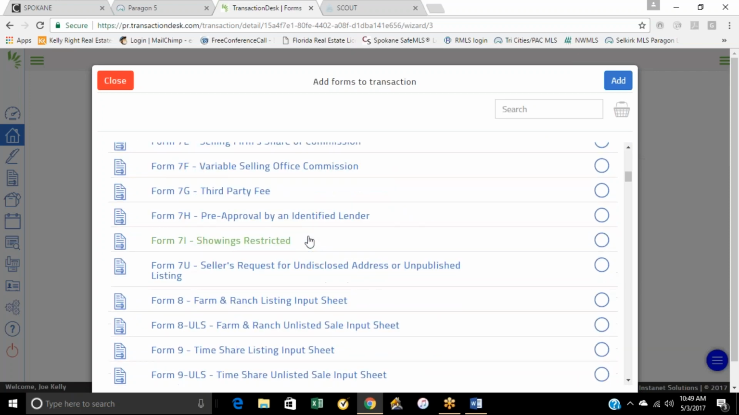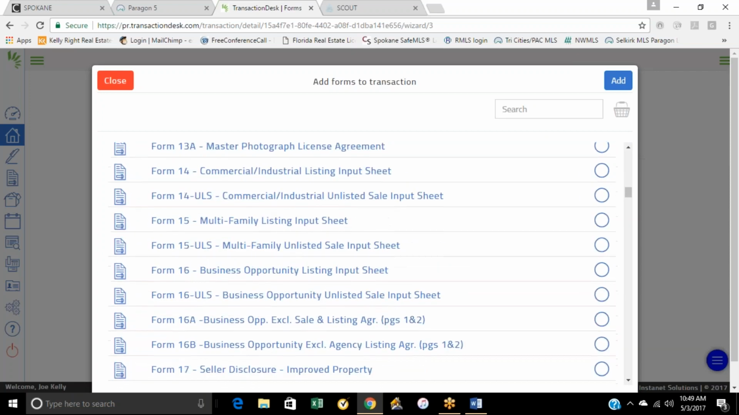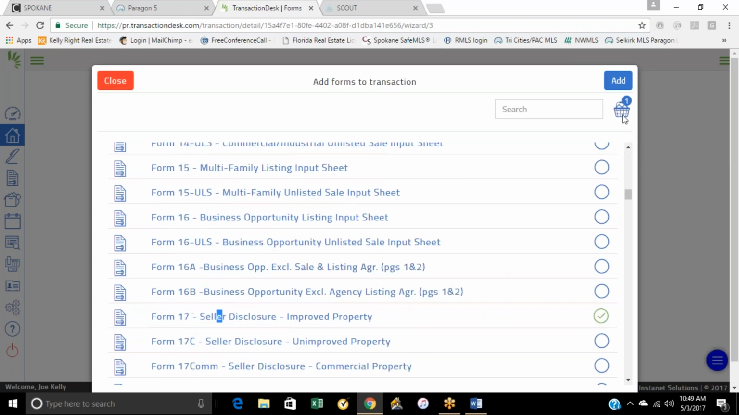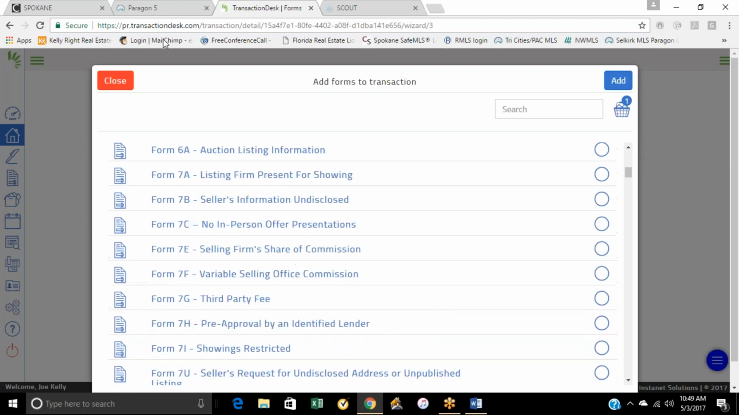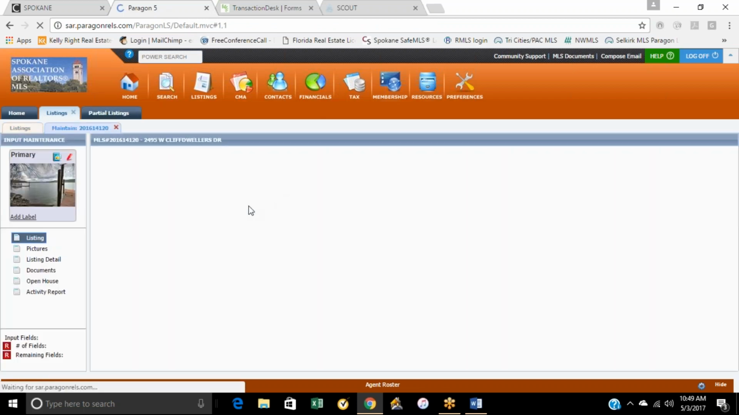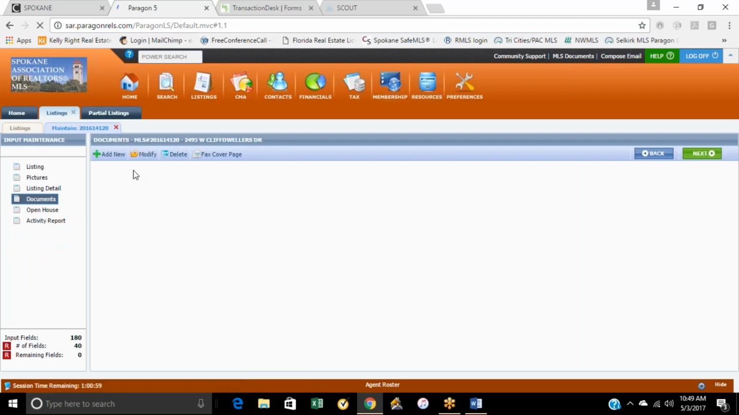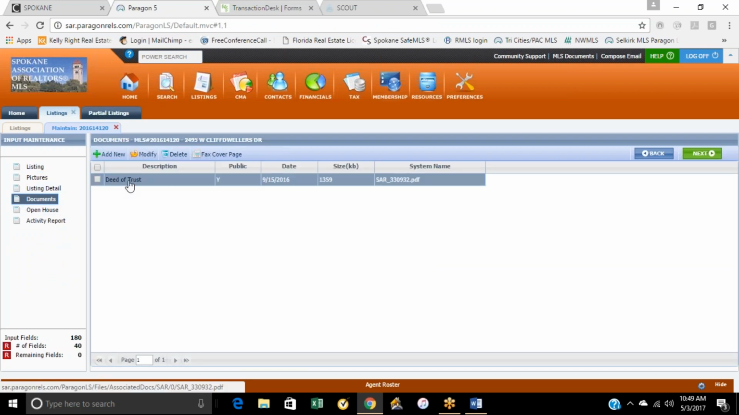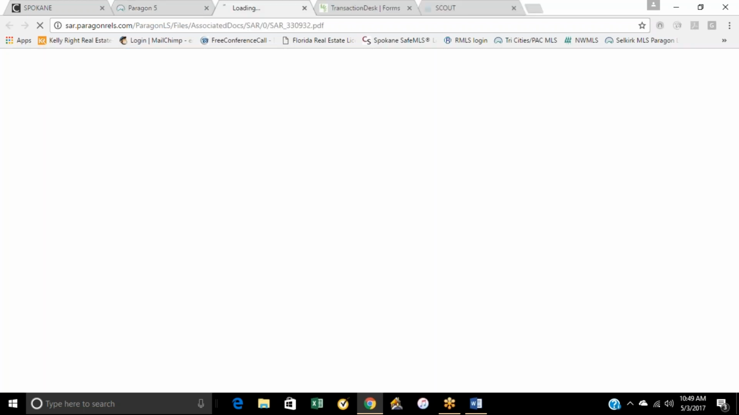Statewide forms. So we always start with seller disclosure. Oh, that should be there. I should check the listing and see if it's there. Hold on a second. Let's check this listing. Documents. No, nothing there. Oh, there it is. Deed of trust. Slow computer. Big files. Okay.